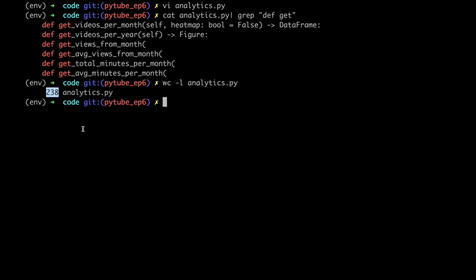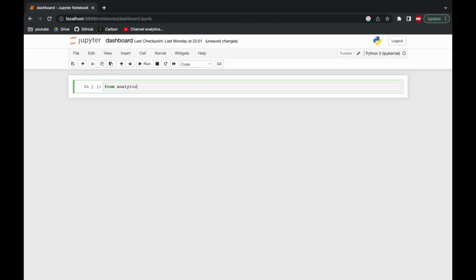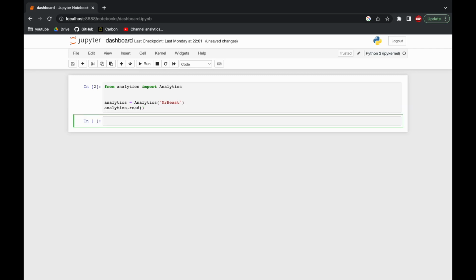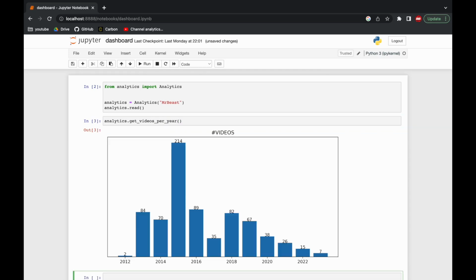Great, so now let's see this class in action. Back to the dashboard notebook, let's first import the analytics class, create an instance and then call the read method. Now in each separate cell, we're gonna call a get method. For example, if we wanna know how many videos were published per year, all we gotta do is to call the getVideosPerYear method. And just like that, we got a nice graph showing what we asked for.